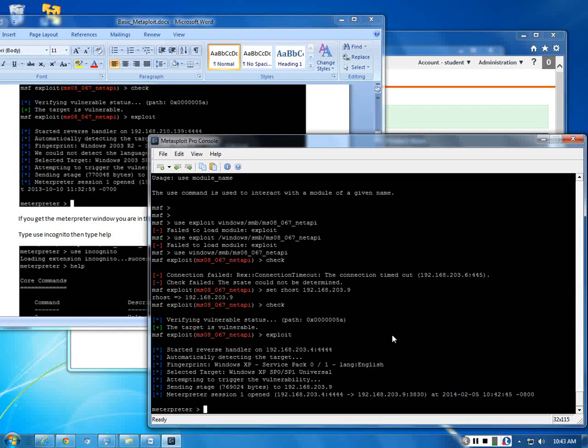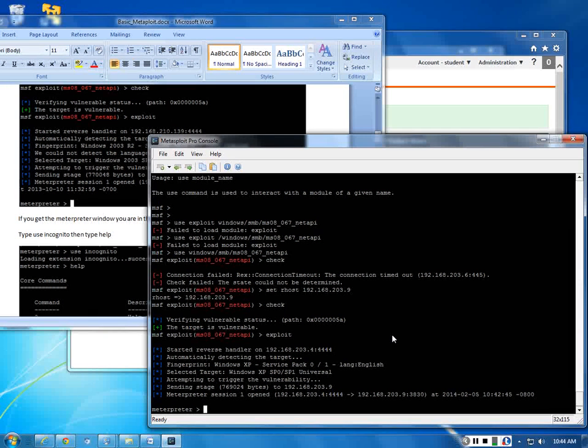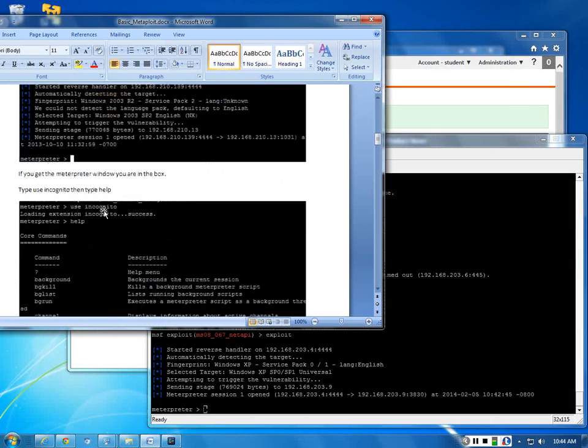When you're in Meterpreter, it's like DOS, but it's not DOS. You still have access to all the functions in Metasploit, but you're not really in the system because you're not at the command line in DOS. So you're kind of in the Meterpreter window.